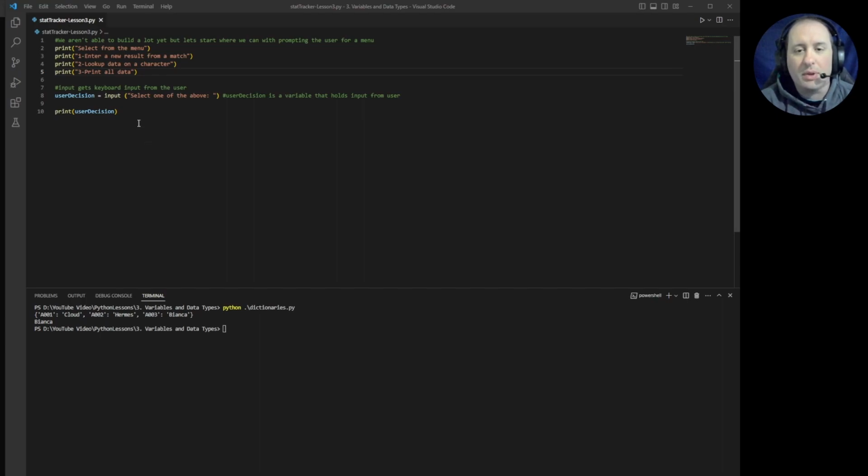So we're applying the lessons that we've learned inside this video to the stat tracker to see what kind of progress we can make in building it out. So far, what we're able to do is we can print the lines. We can begin a menu for what people will choose to enter or display the information from the stat tracker. So let's walk through it real quick.